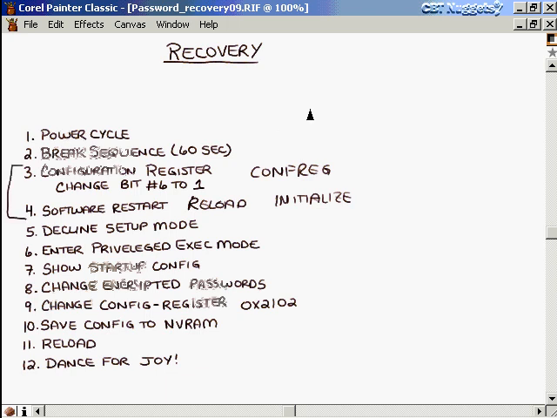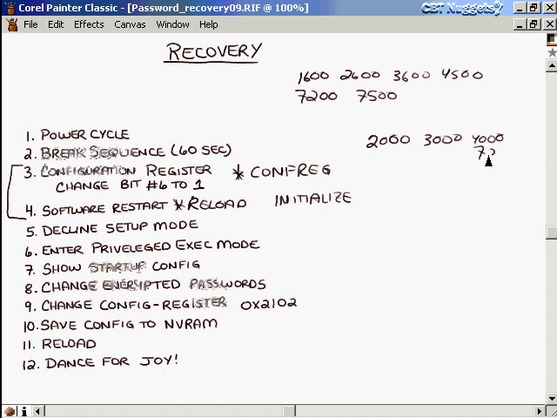Okay, let me write it to the side here. It's the 1600, 2600, 3600, you're getting a pattern there, aren't you? The 4500, 7200, and 7500, they're in the first group of commands. In other words, the confreg is for that set of routers, and so is the reload. Now the 2500 series, coupled with the 2000, the 3000, 4000, and 7000, use the second series of commands.